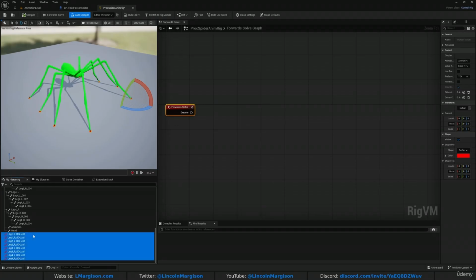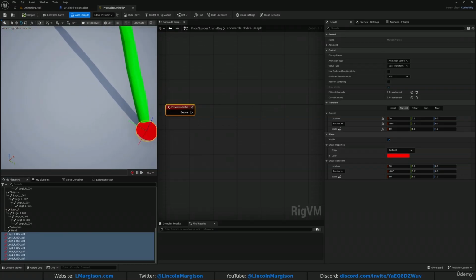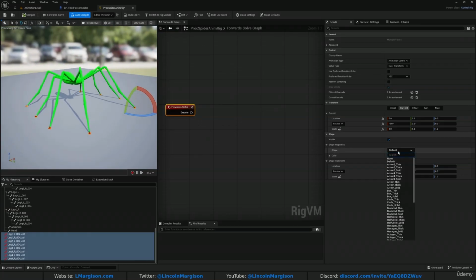And with these selected, so I've just shift selected all of these, we can go into the shape properties in the details panel on the right. And let's just make them a little bit easier to click because they're just little red circles at the moment. I'll use a box thick.